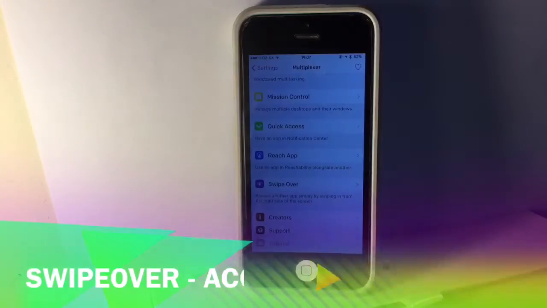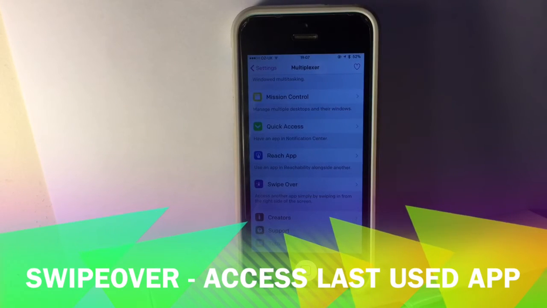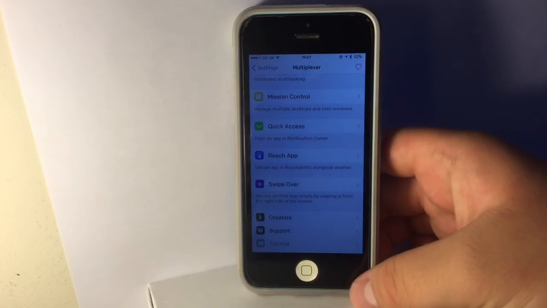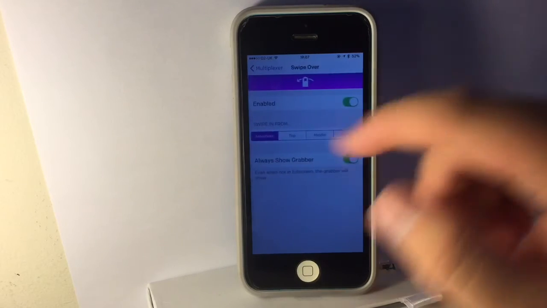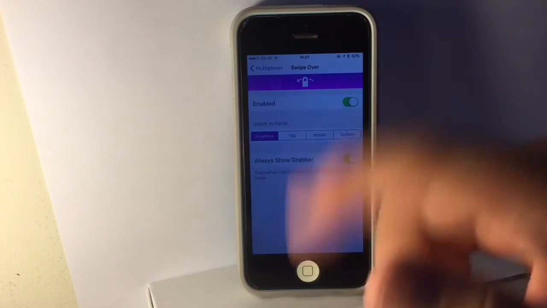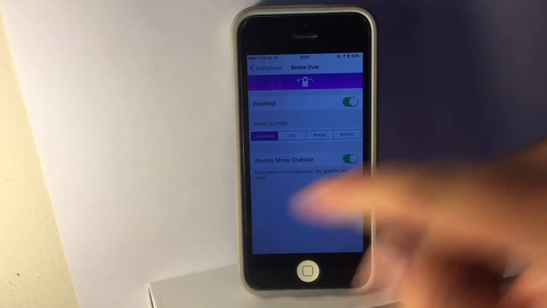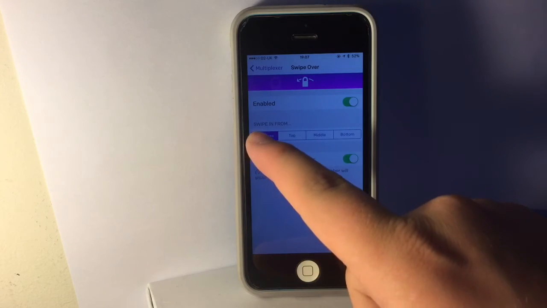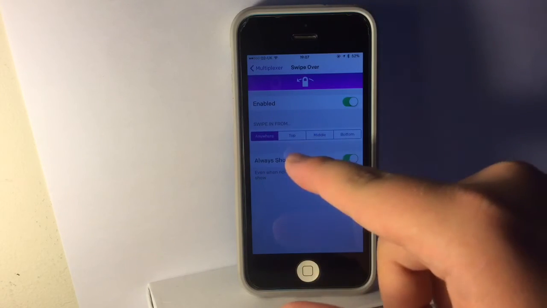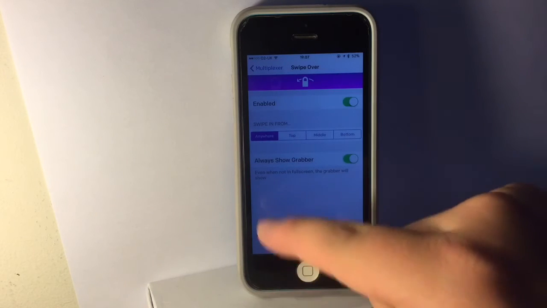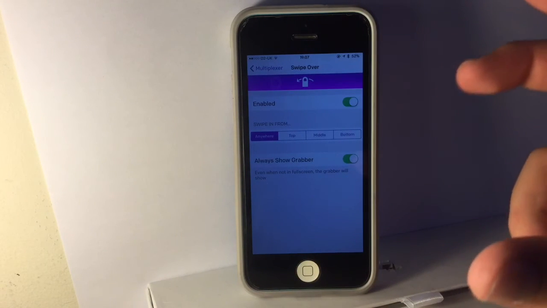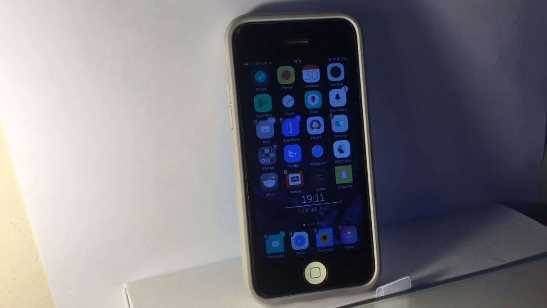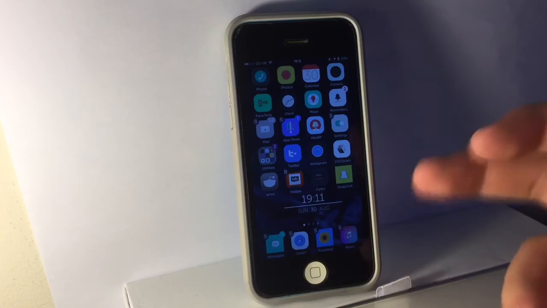Now Reach app's final feature is called Swipe Over. Now this works in a very similar way as to the new iOS 9 Swipe Over feature. It allows you to access the last used app by swiping over from the side of the screen. Now you can swipe in from anywhere, top, middle or bottom, and then you can choose whether to show the grabber. It's like the notification and control center grabber.